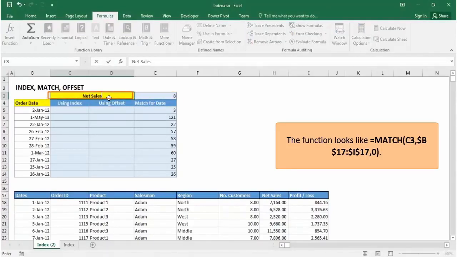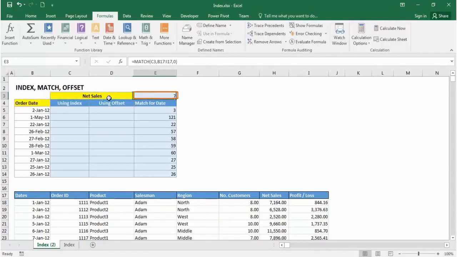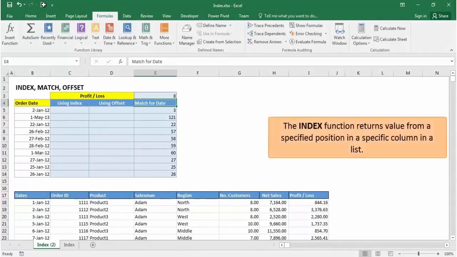Net sales, the value returned is 7. The INDEX function returns a value from a specified position in a specific column in a list.